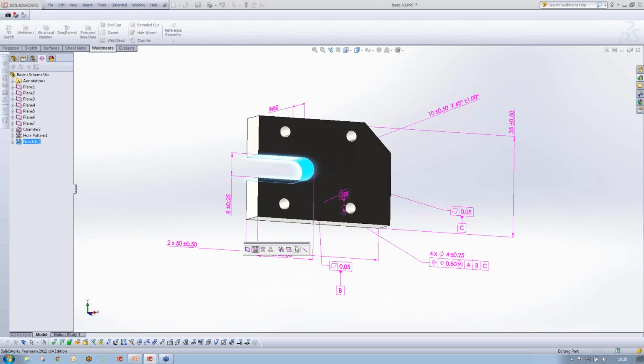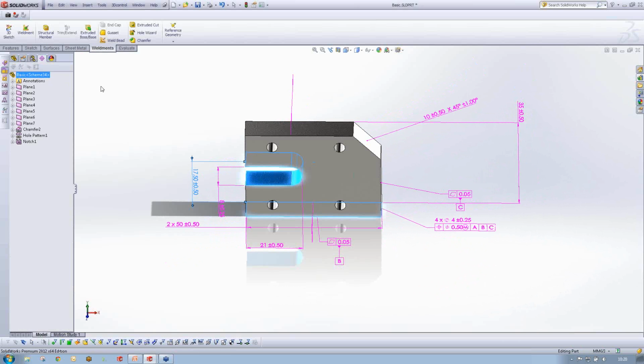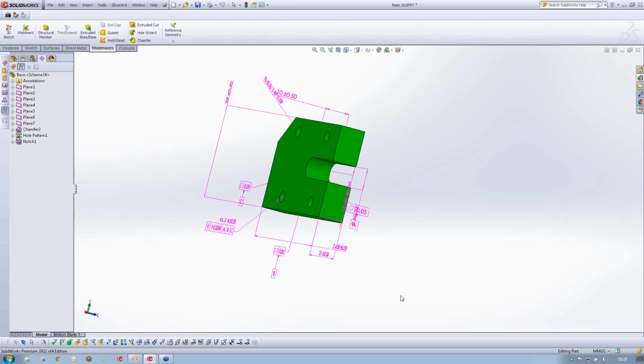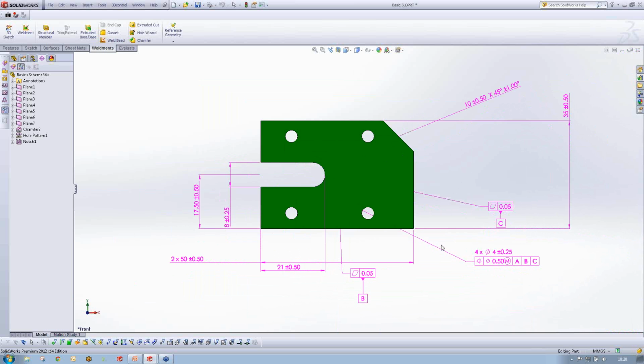So what I'm going to do is just include a location dimension as well from here to my reference plane B, sorry. And when I hit OK, you'll see that that underdefined is gone, and now everything is all green. So we are good to go with all of our tolerances.